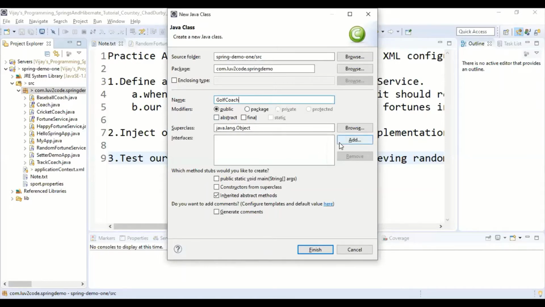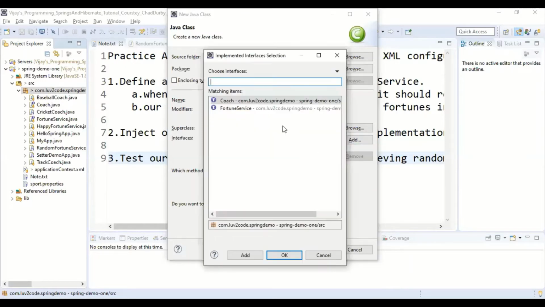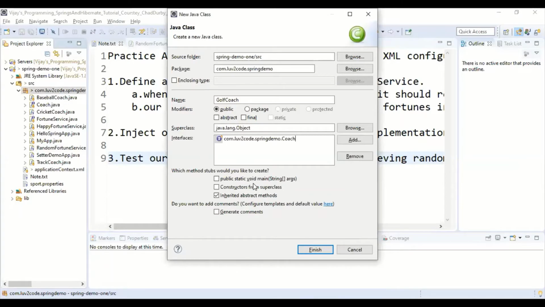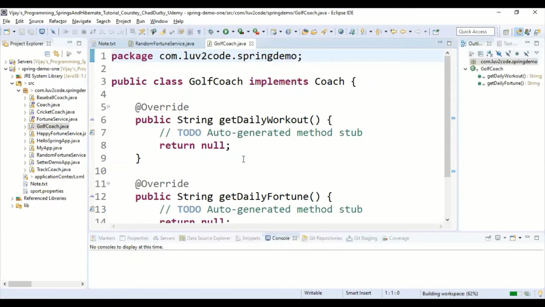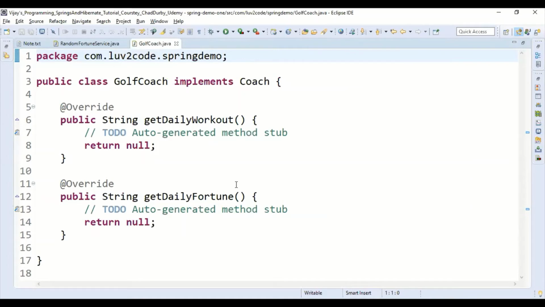So here there is an add button, click on that, and you should choose Coach and hit OK. Here as well we don't have the main method, and we should not choose the checkbox here. Leave it as it is and hit the finish button. So you'll be getting the automatically generated code from Eclipse.